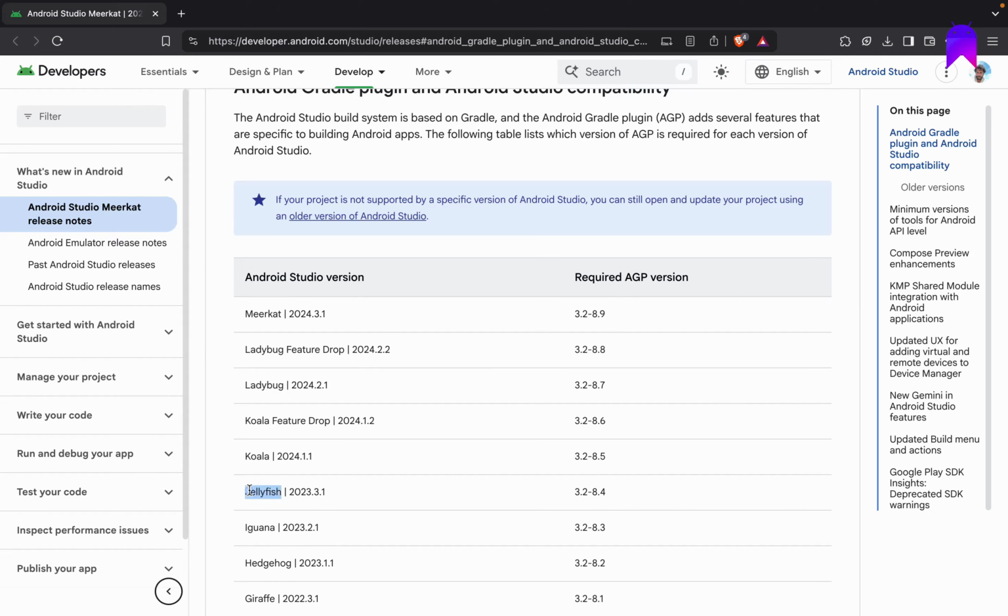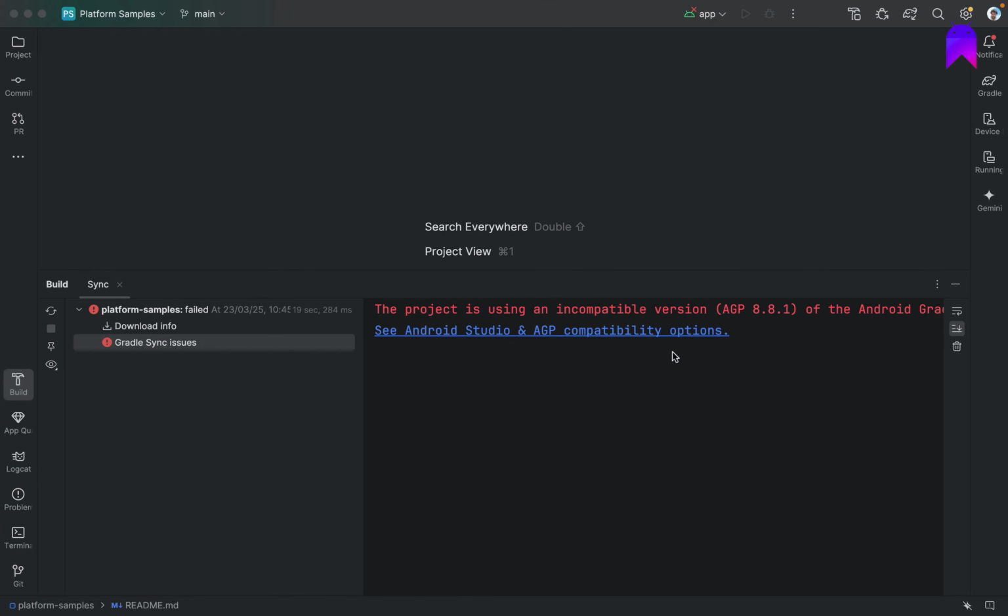Let's say your Android Studio is Jellyfish and the project you are trying to clone from a GitHub repository or from someone else is using the 8.9 Android Gradle plugin version. Jellyfish is not compatible with this Android Gradle plugin version. So that time we will face this error.